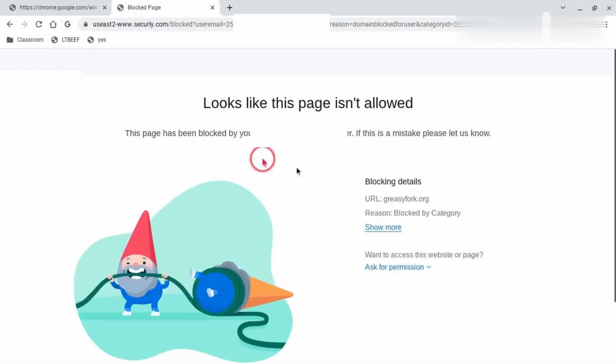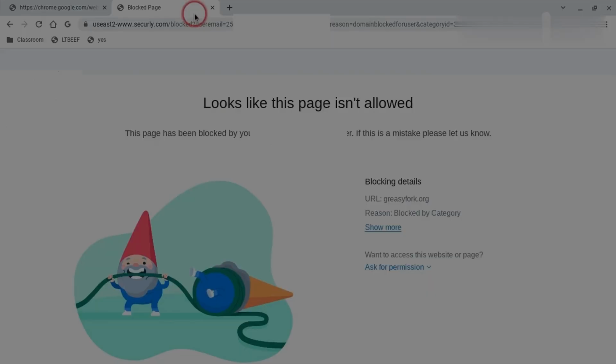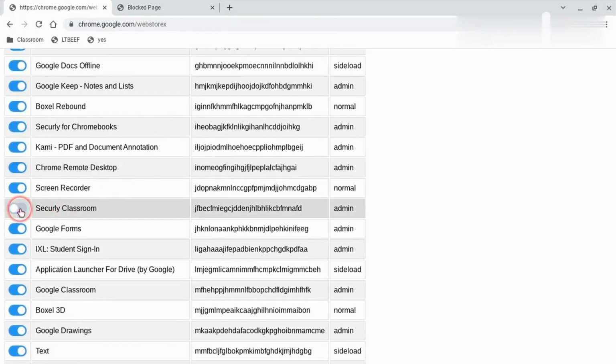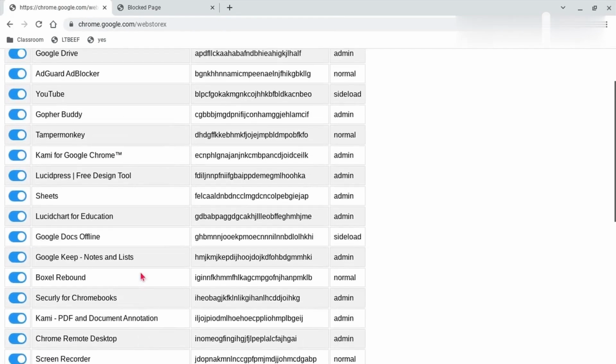As you can see, Greasy Fork is currently blocked on this managed browser. This usually happens because the device or browser is managed by a school or organization, which can restrict certain websites and extensions.